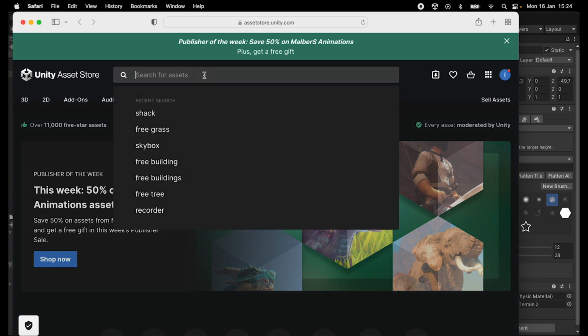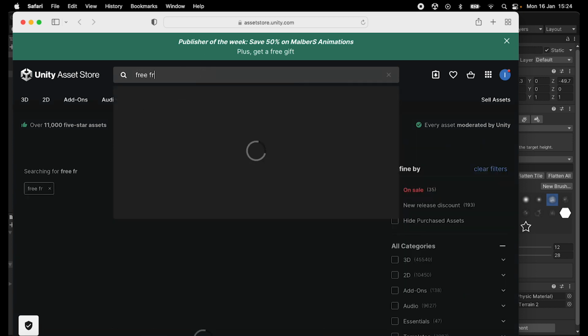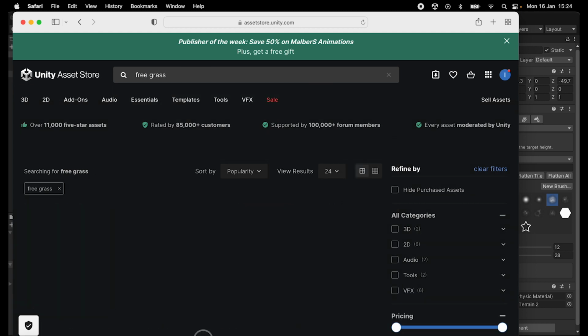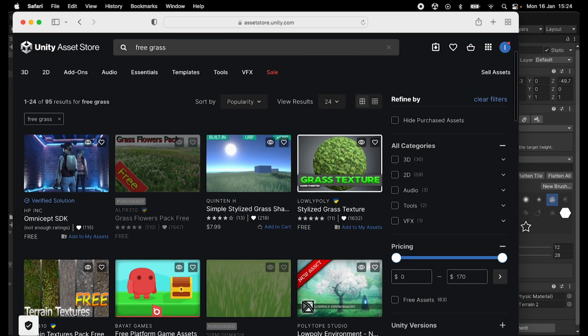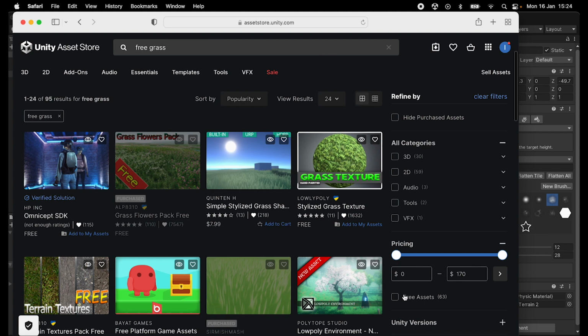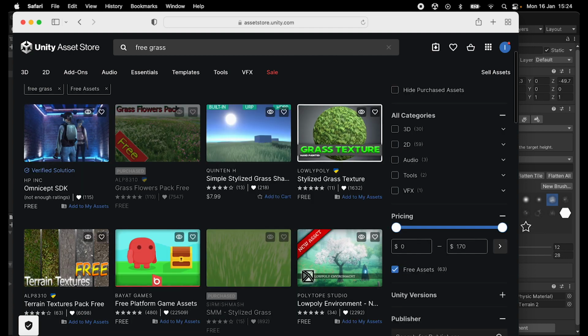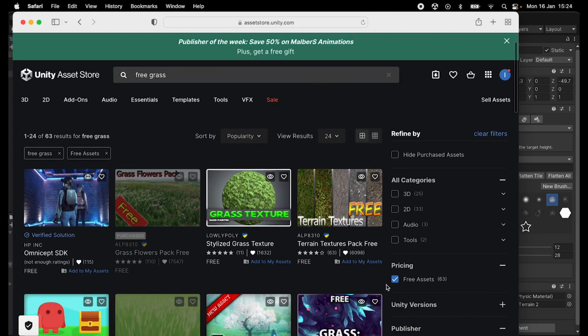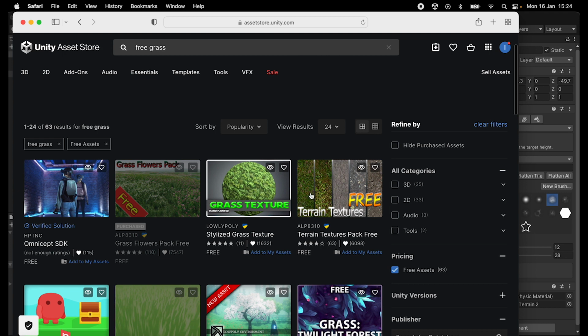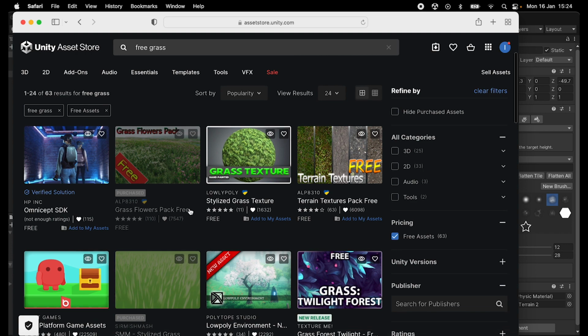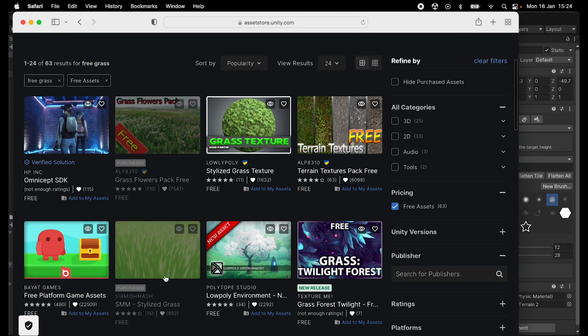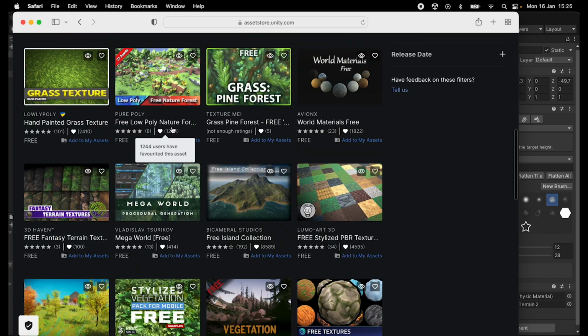So I'm going to search for some free grass. Now, here you go. So what we can do is under pricing, if we click free assets, it'll only show us the free ones. And you can see there underneath each asset, it's got a price on the bottom left. So it says free down these ones. Where it's grayed out, those are ones that I've downloaded earlier. So say, for example, let's find one I'm interested in.